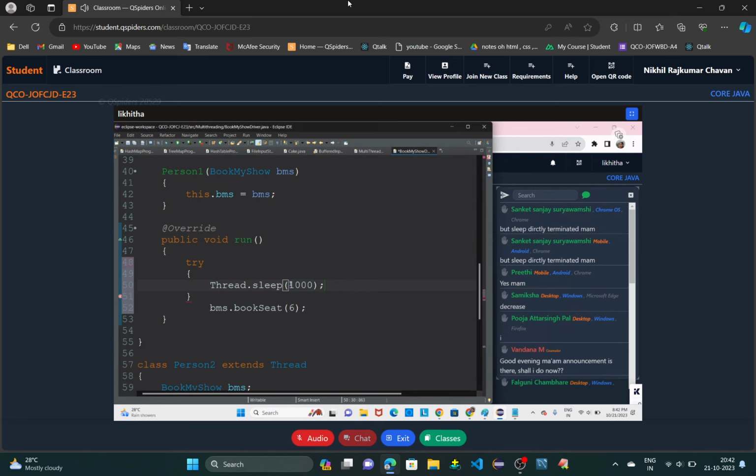Waiting can go to infinite time if you are not giving proper time, but with sleeping, we are making it sleep only for some time. So sleep of 1000 milliseconds, because 1 second is equal to 1000 milliseconds. And since this is a checked exception, we shall write this within the try block.